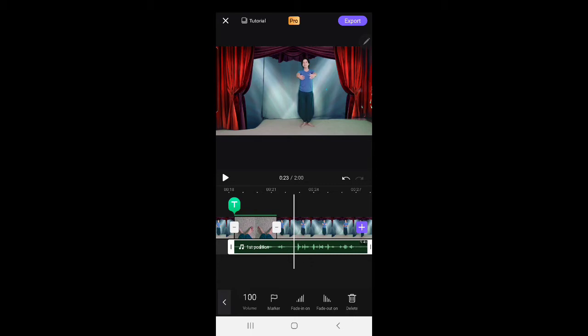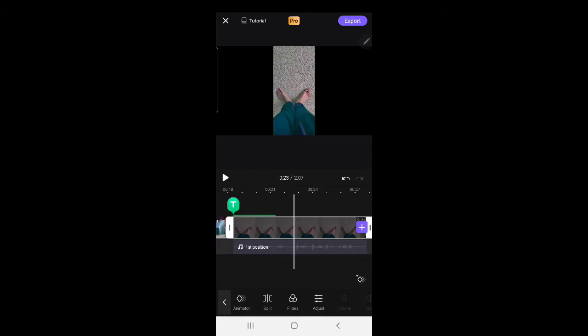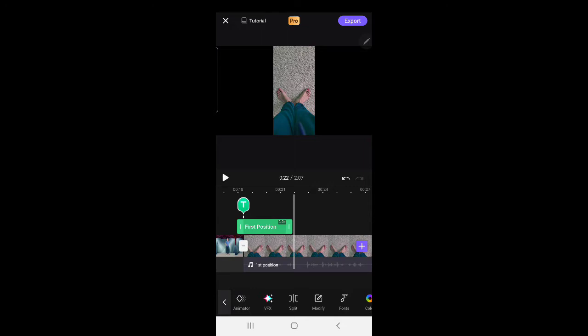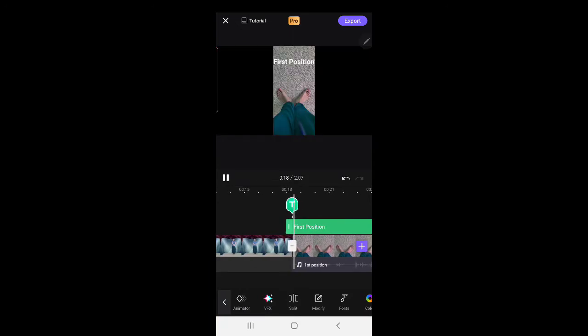Okay. So you'll notice that the vocal here, the music or the MP3, is longer than this picture of my feet. So what I'm going to do is tap the picture of my feet and slide it to the right so that it's the same length as my first position audio.